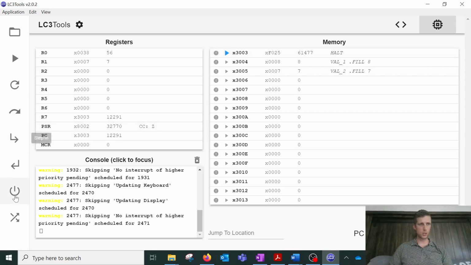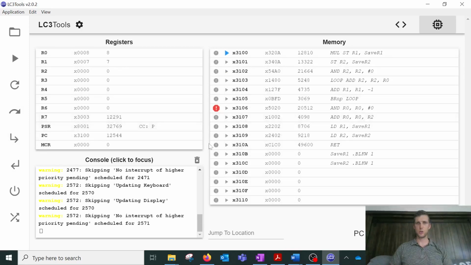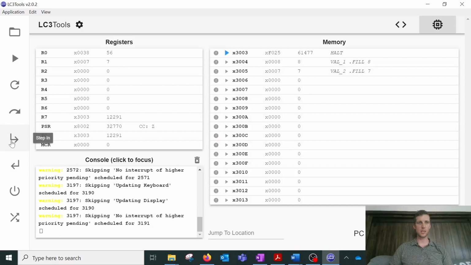And actually, you know what I want to do is show you very quickly that right before I execute this return instruction, R7 has the value 3003. That's the memory address that was right after our jump service routine instruction. So again, return loads this into the program counter. When I step into that, then my program counter goes to 3003.